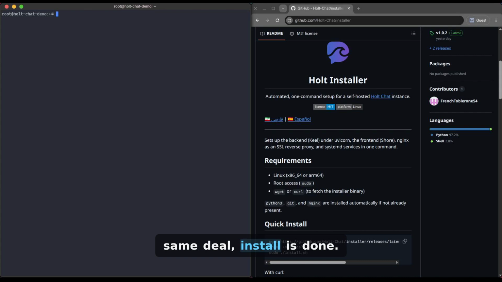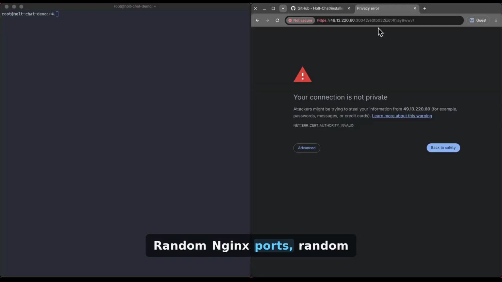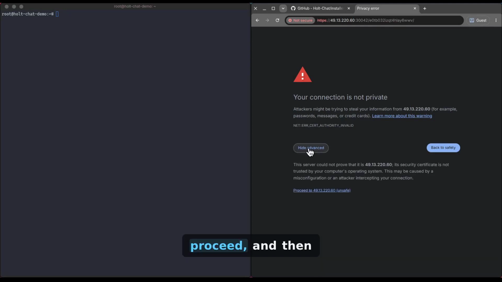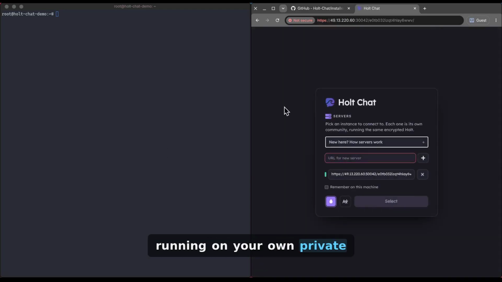So, same deal, install is done. Random engine exports, random prefix, let's open it with what it gave us. A self-signed cert, so the browser flags it again, that's to be expected. Again, click advanced, then proceed, and then go on with the real domain, which doesn't really have this whole step. And there it is, Holt Chat running on your own private server.